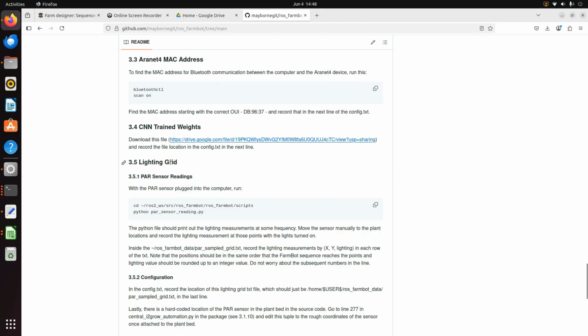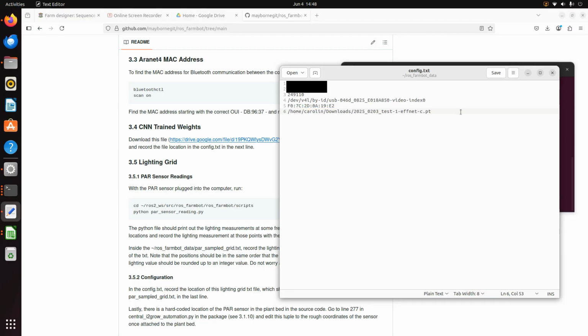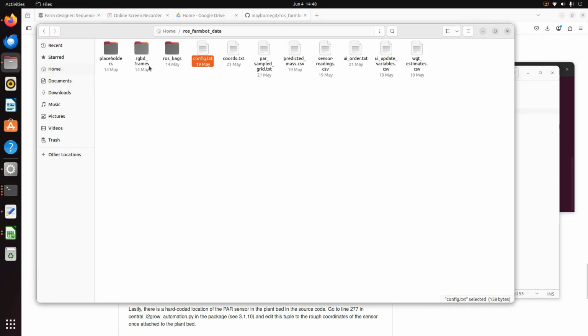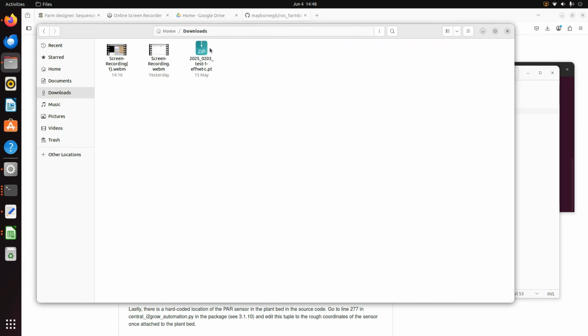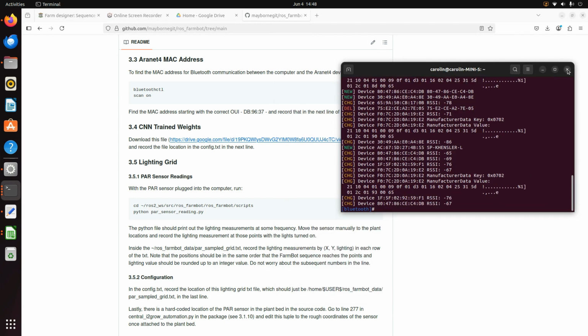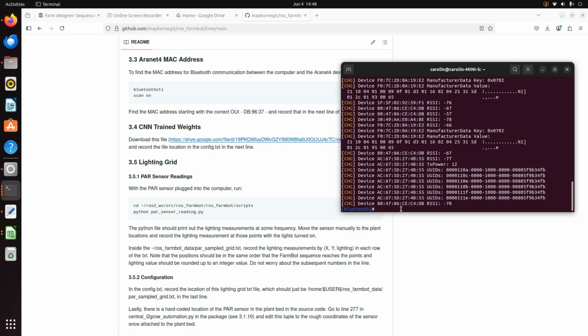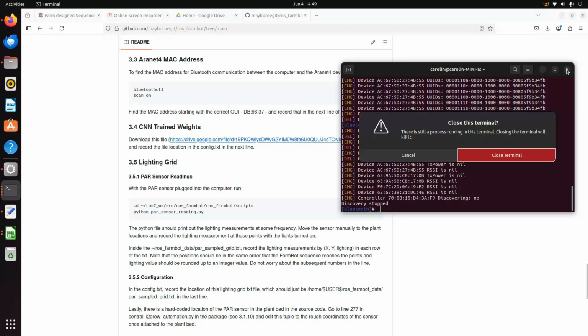The last line of your configuration file will contain the file path for a file that you will download from the GitHub repository for I2GROW. Download the file and then record the file path in the last line of your configuration file. You can find the file path by looking into your download folder. Now your configuration file is complete. Make sure to save the file before closing. Before you close your terminal, also make sure to type scan off and turn off Bluetooth scanning. You can now safely close your terminal.